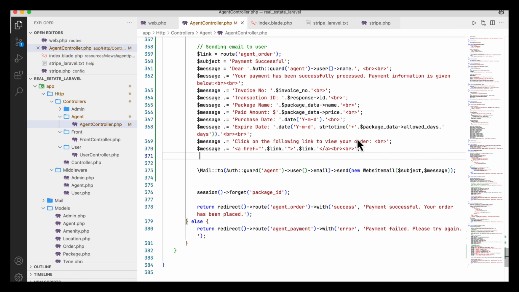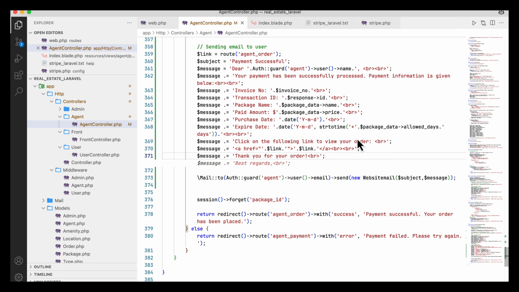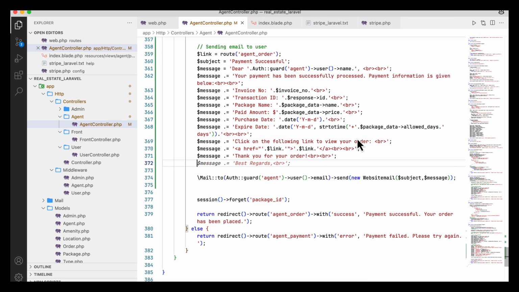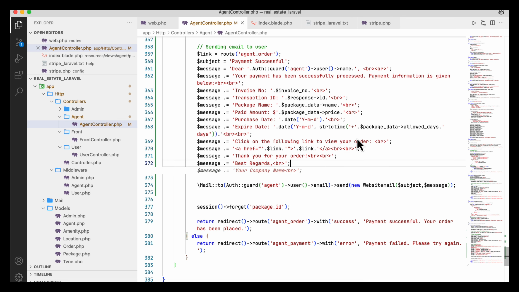So here you can write thank you for your order, something like that. After that you can use best regards, and here my company name, meaning my application name, you can write env app name. So env app name you can send it to here. It is okay. So like this.